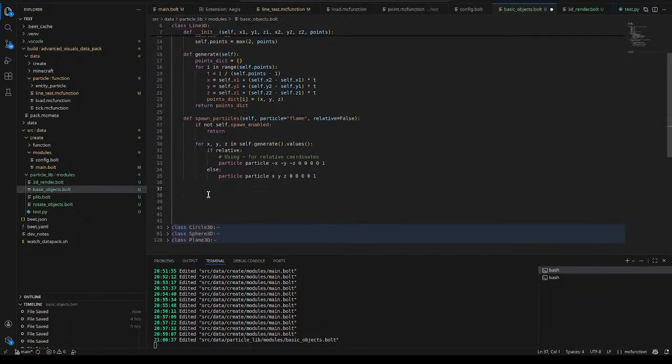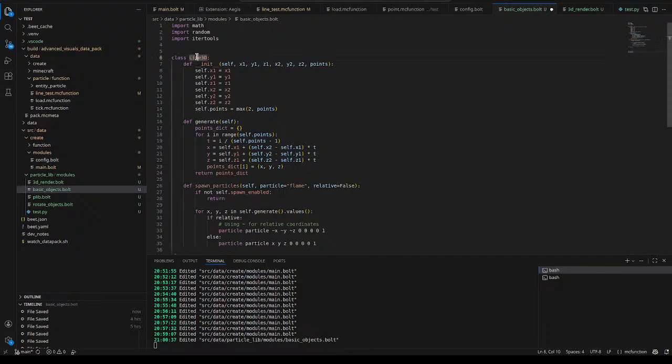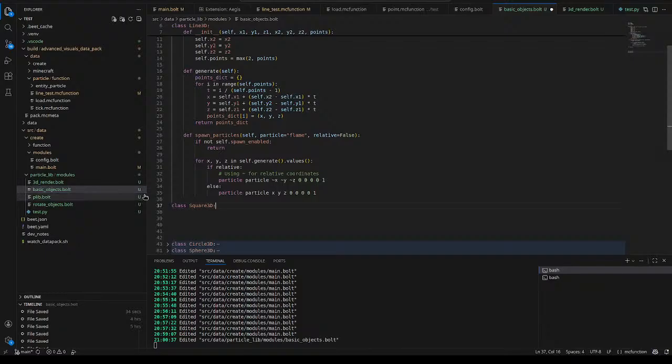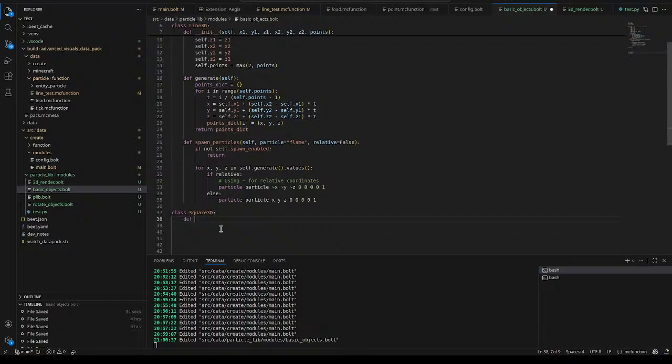We're gonna make a new class. Let's call it Square 3D. And instead of this, because we got circle, Line 3D, we probably need 4 points for a square. So we're gonna define underscore init underscore, and then we're gonna define the self.